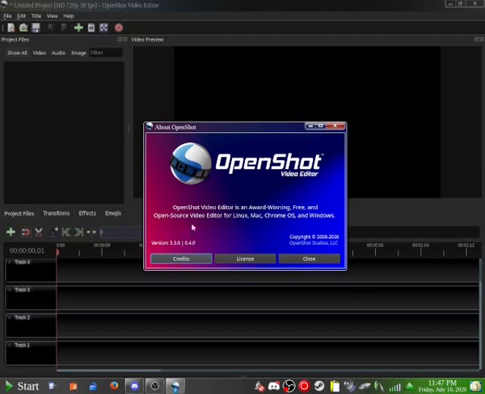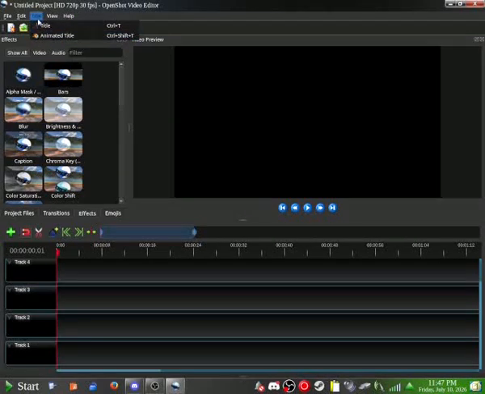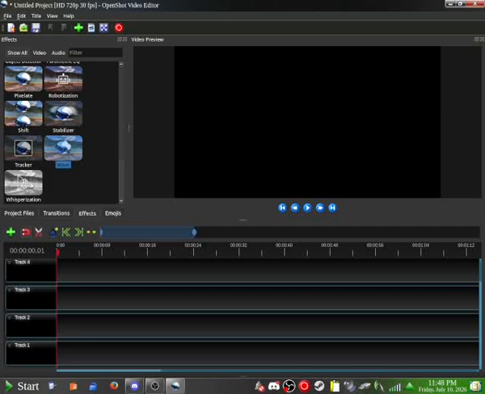It's free. It's open source. It comes with transitions, effects. If you click title, you can make titles, but you're going to need Blender for animated title. You have to locate it. It has effects, not very many effects.